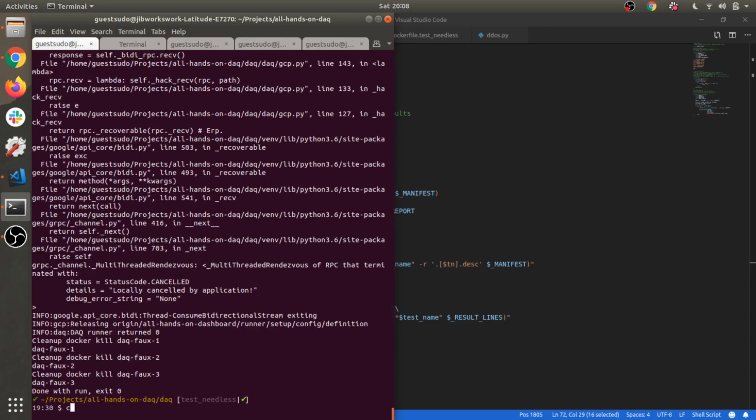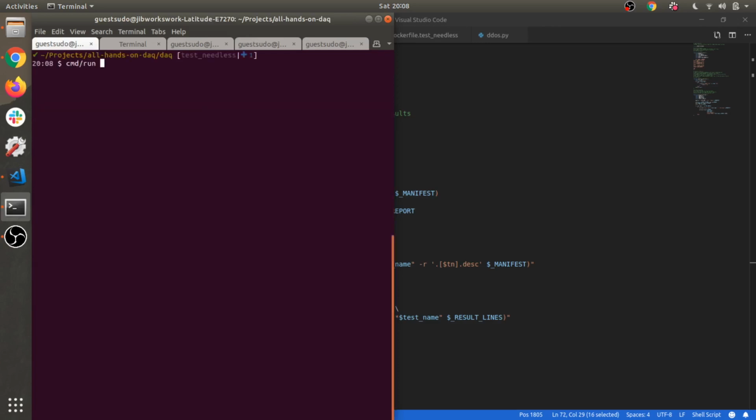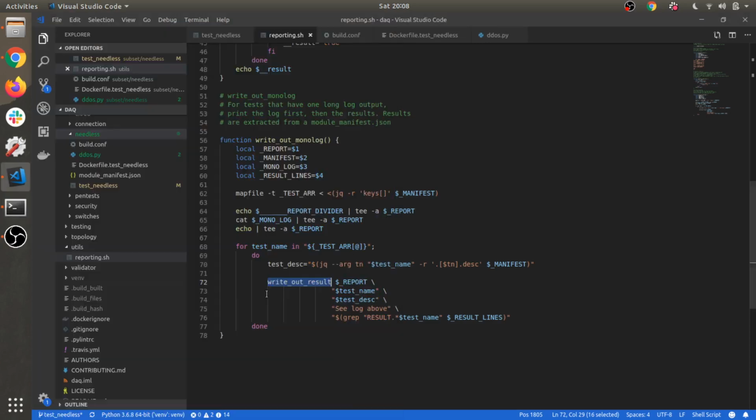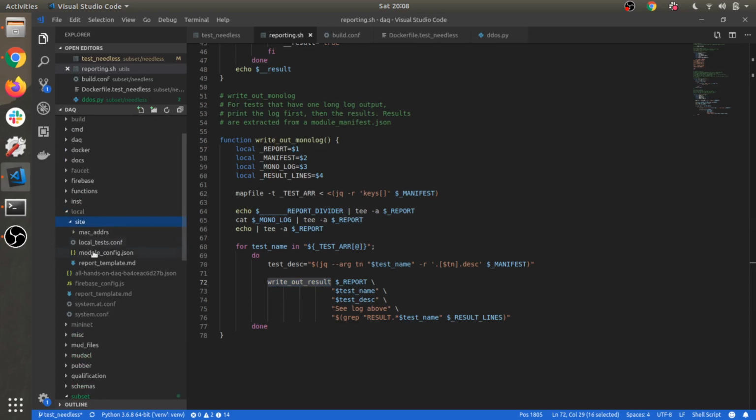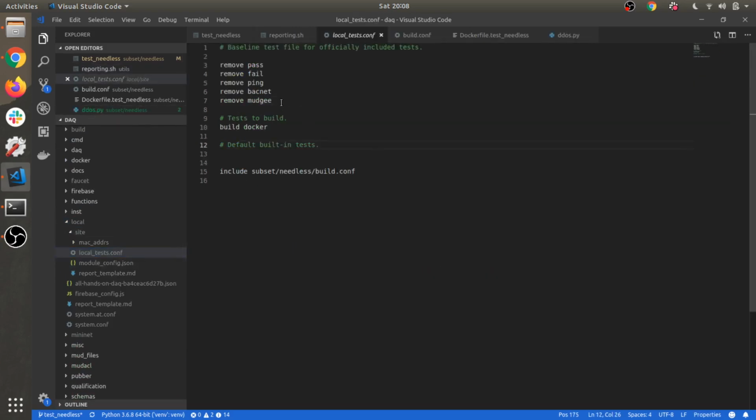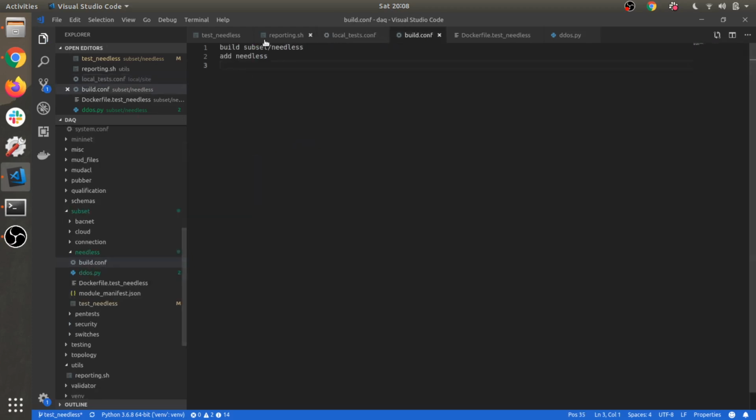So if we run DAQ again, before I enter my password, I have set up in my local folder here, if you look in site, local tests, I've removed a load of stuff, building Docker, and I'm only building the module that I'm currently developing. That's what that is right there. We're only building things that are in subset needless build.conf, and that's what's in here.